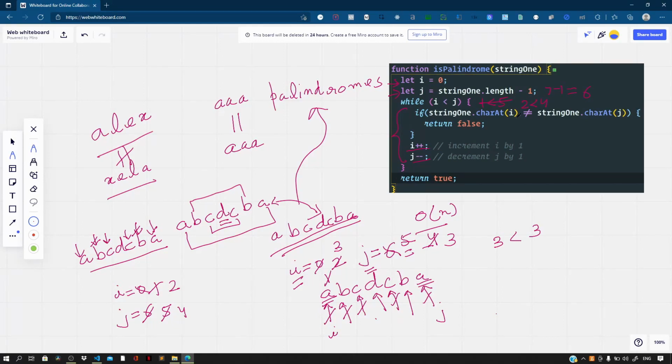Now the character at index 2 is c and the character at index 4 is also c. Now there is again a match. We increment i by 1 and decrement j by 1. So i becomes 3 and j becomes 3 as well. We again check for the condition. So the condition now becomes 3 < 3. Now this is false. So we immediately come outside our while loop and return true, right? So here at index i = 3 and index j = 3 we have the character d. So this is how we check whether a string is a palindrome or not.